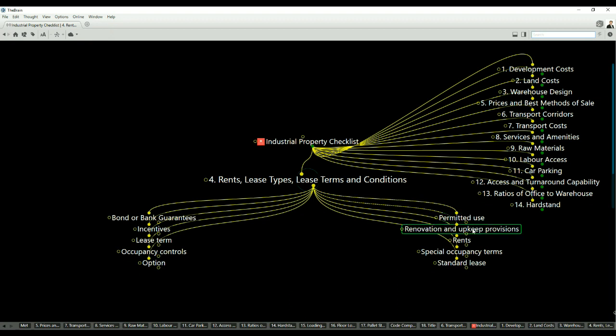Then there is the renovation and upkeep provisions within the industrial property. How will the property be renovated? How will the upkeep continue through the duration of the lease? Who will spend money on the asset? Will it be the landlord, the tenant, or both? How will that occur? How will those renovations be done?